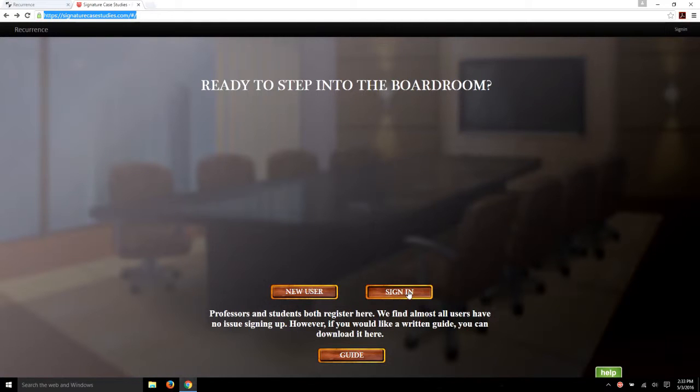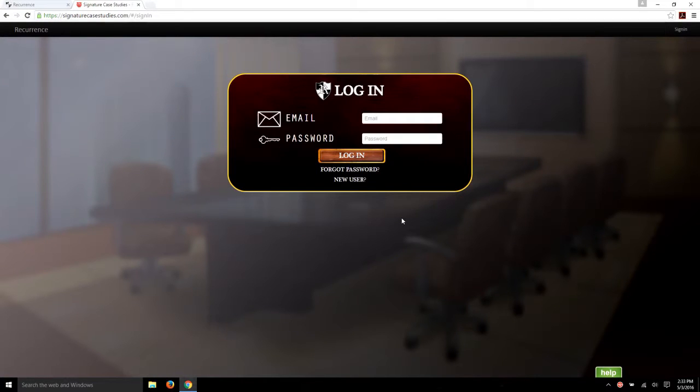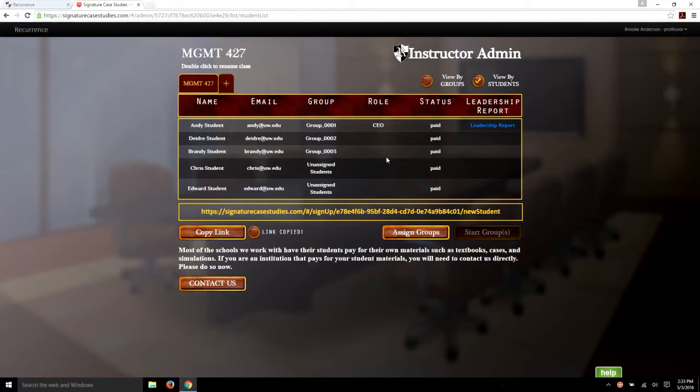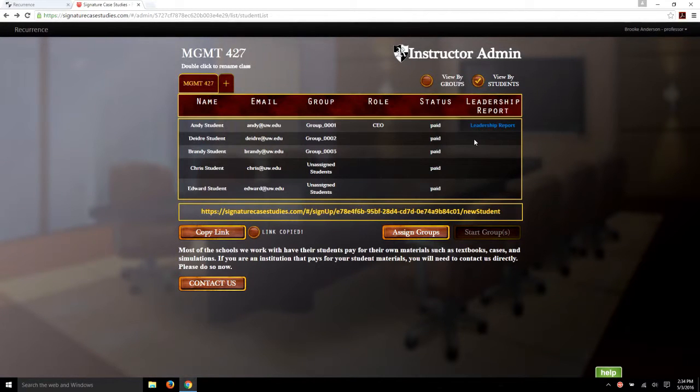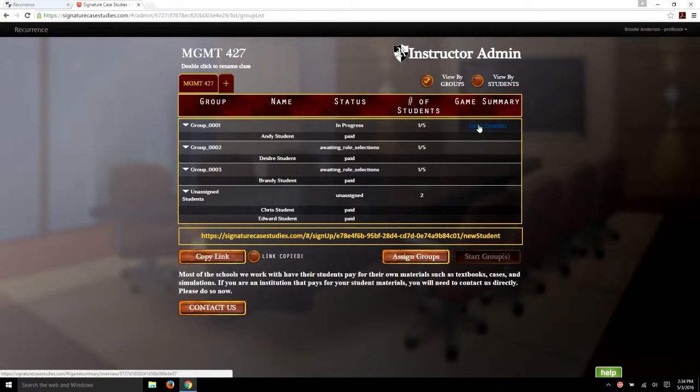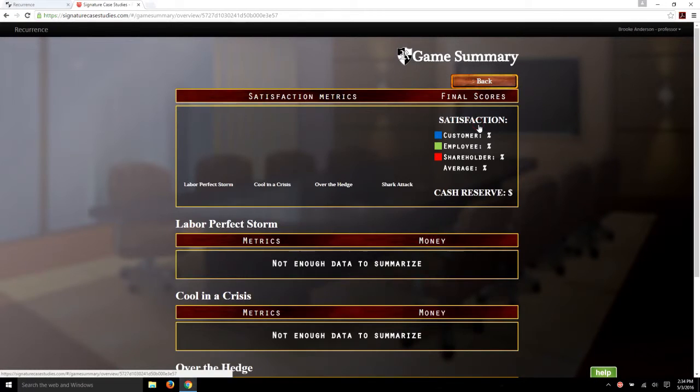We will begin by signing in and showing you the instructors page. The goal of this page is to quickly and effectively let an instructor see which students have registered and paid for the game, individual leadership challenges and reports, group assignments and the progress in the game, and game summaries with reporting details.